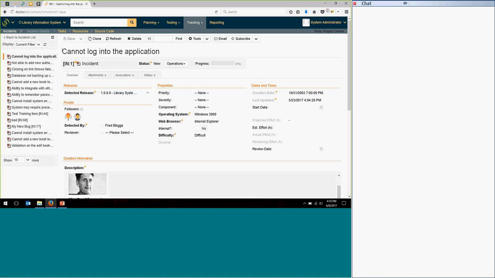Now, the other thing we've done is move this title bar. Previously, you had a text box to enter in the name of the defect, and you had a title that was visible. We've now consolidated those into a single bar, which is editable. So the heading at the top is now the name and the title.